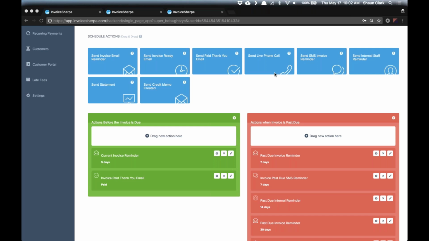So basically, we'll call out and say, hi, this is so-and-so from such and such's AR department, just following up on this invoice, to see if I could collect payment today. You can customize the script, but in essence, that's what we're doing there.